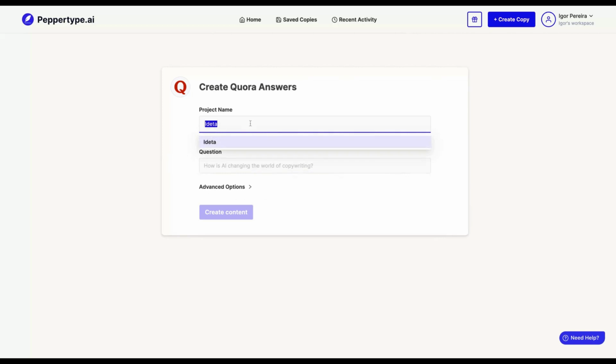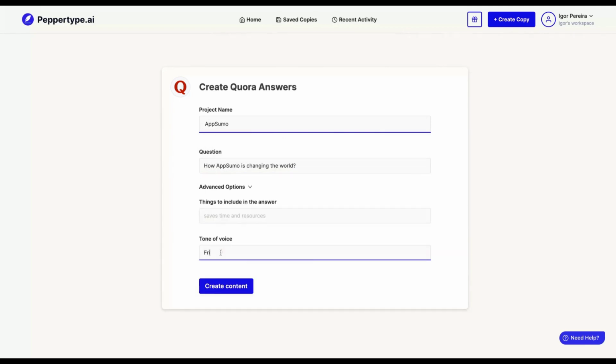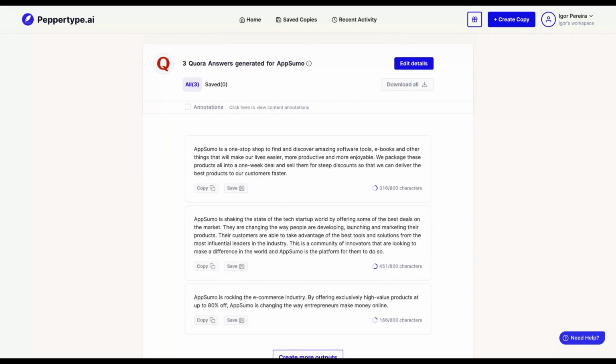Quora answers are popular as well. iData, product name, AppSumo. How AppSumo is changing the world. Tone of voice, friendly. AppSumo is a one-stop shop to find and discover amazing software tools, ebooks, and other things that will make your lives easier, more productive, and more enjoyable. We package these products all into a one-week deal and sell them for a steep discount so that we can deliver the best products to our customers faster. So this is how AppSumo is changing the world.